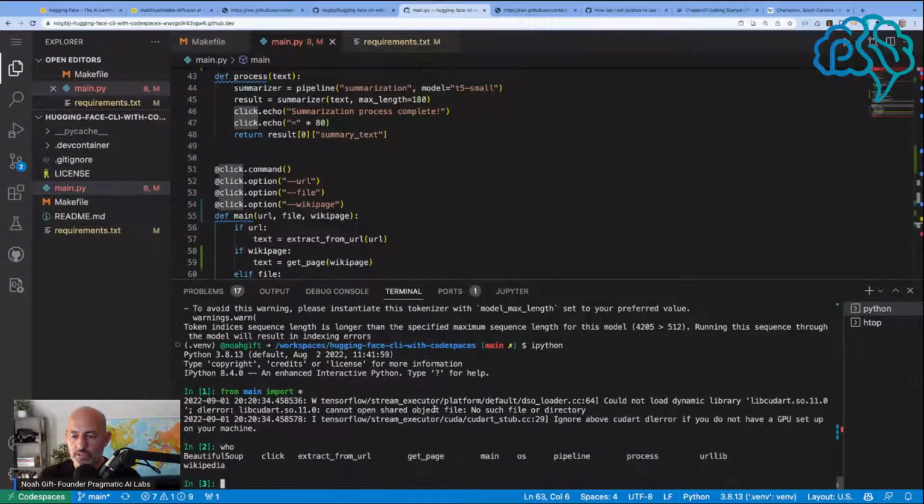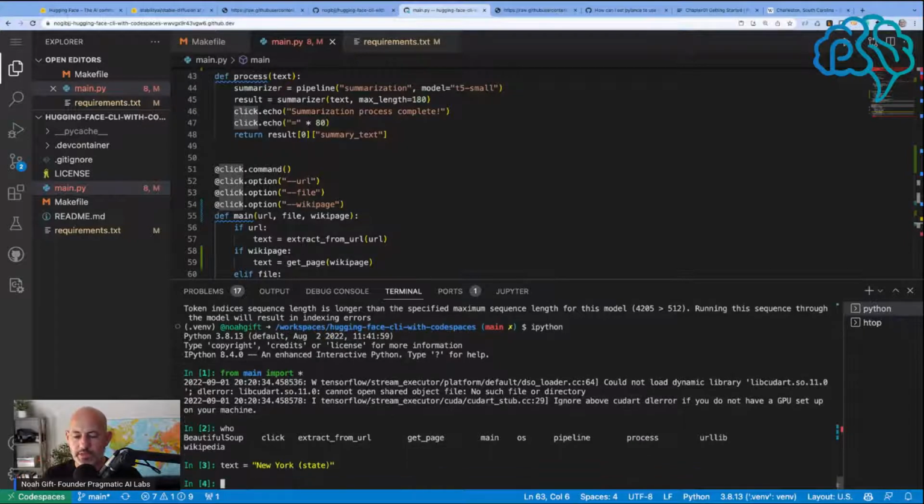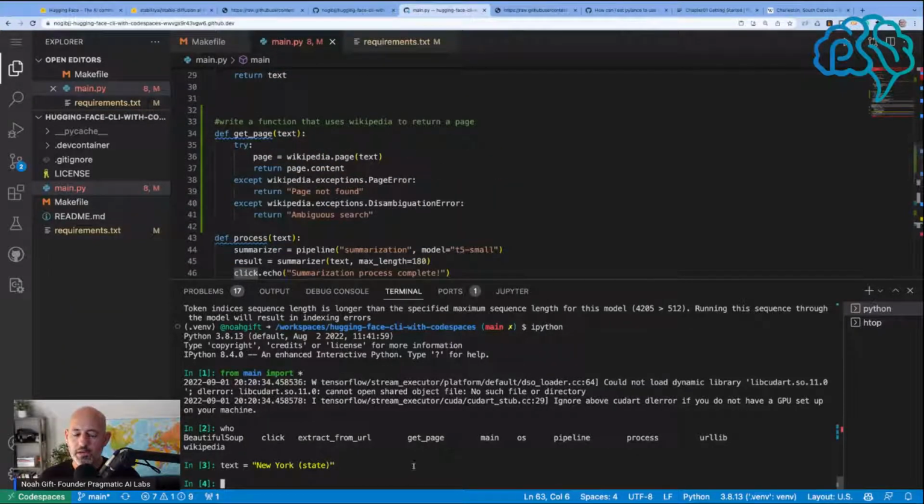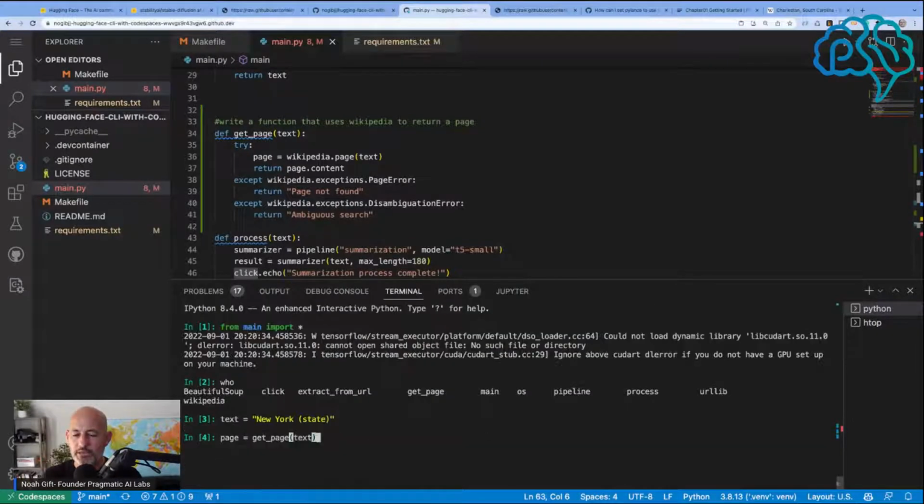First, I just want to make some text. Let's make that text, and then let's actually use our function, which is this nice little function here. We'll just say page is equal to get page text. Now let's do a len on this. How big is this? So it's pretty big. Maybe it can't process that much.